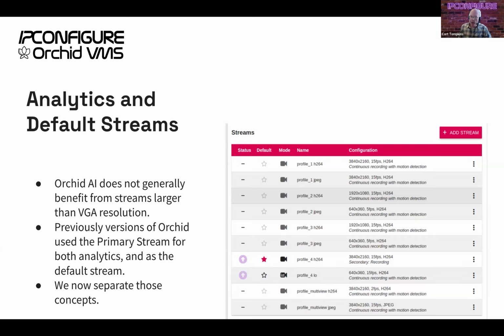So instead of a primary stream, you now have an analytic stream. That's the stream that Orchid does all of its motion detection processing on. It's the stream that the Orchid AI inferencing engine runs on. And then we have a second default viewing stream. And that's the stream that appears when just a regular user goes and adds a camera to the stage to view video. Now, the reason we've done that is to continue to enhance the number of Orchid AI cameras that the average Steelfin NVR can support.